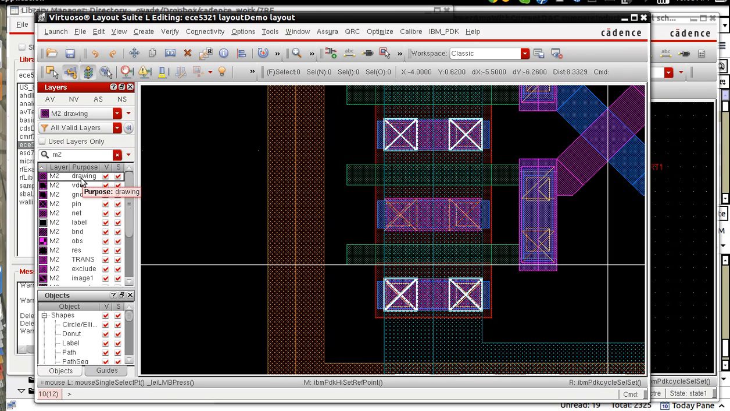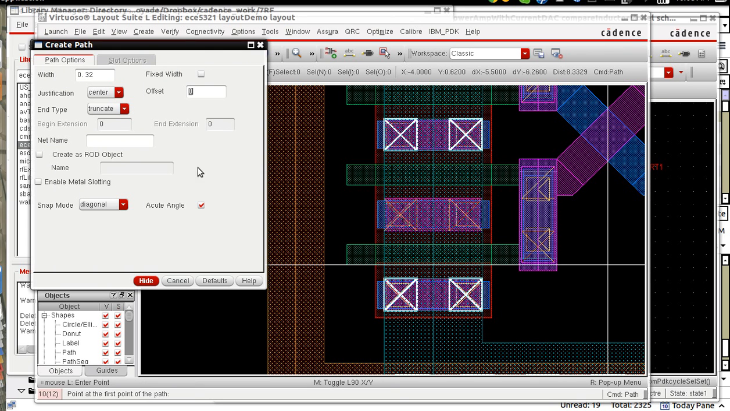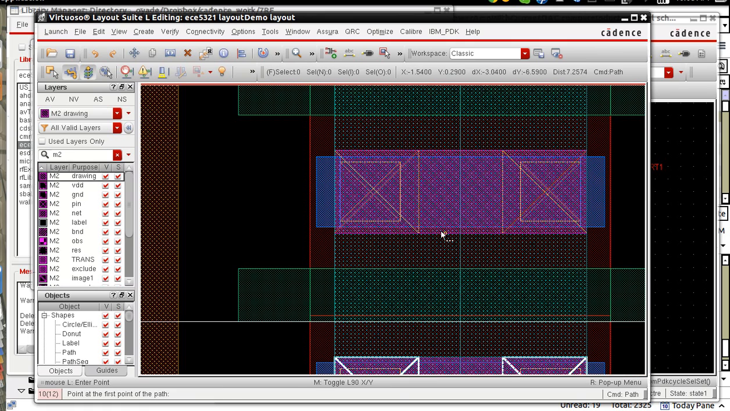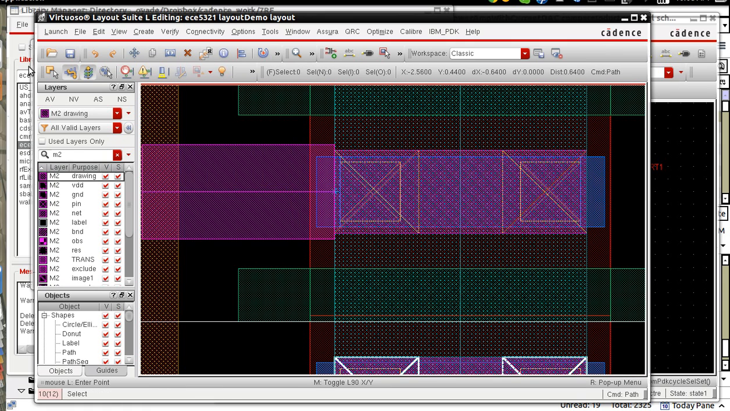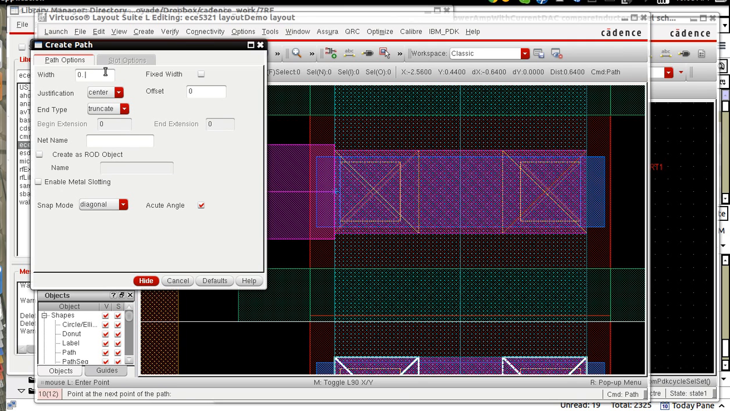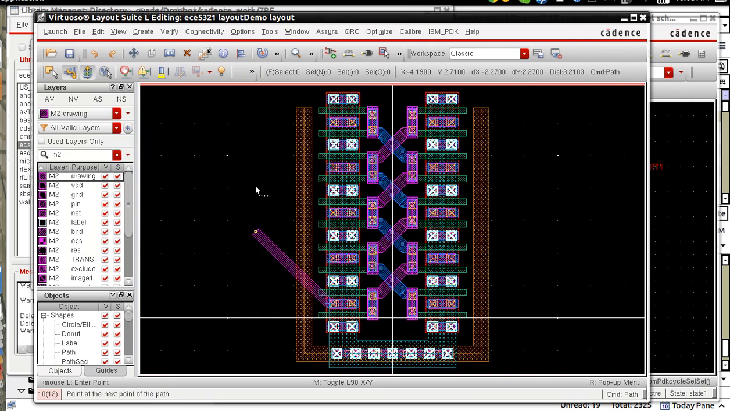We're going to select metal 2 drawing, hit P, and I'm going to change the width to 0.28. That should make it flush exactly. And we're just going to route out into space here for a moment and double click.